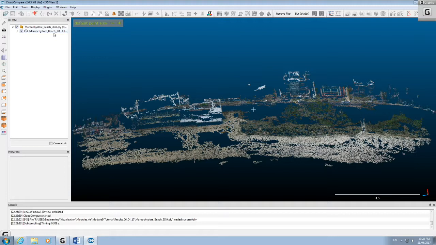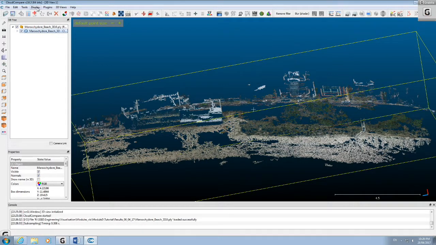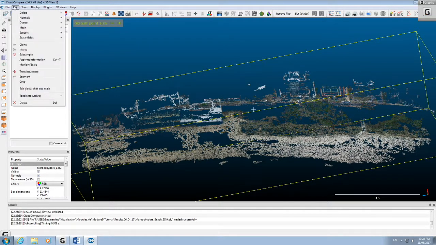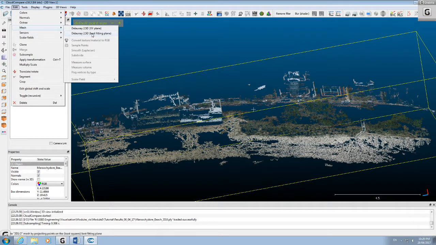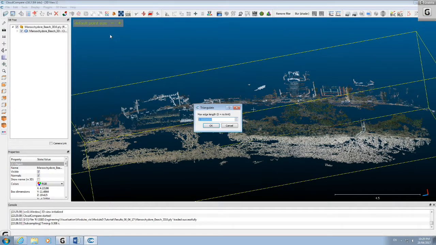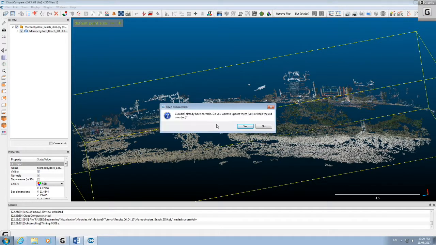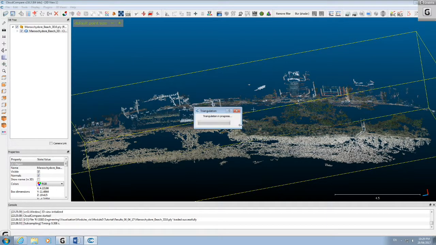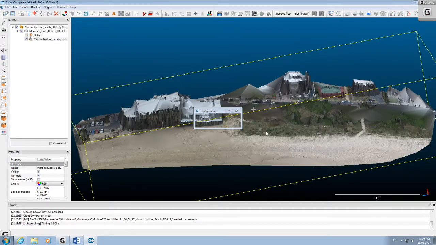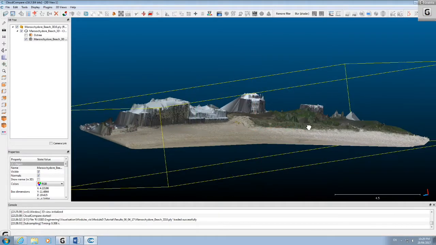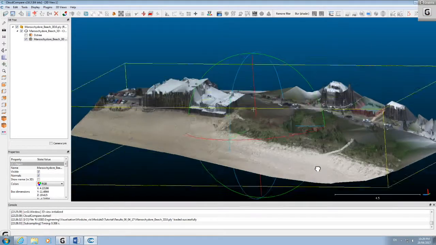So now we're going to go ahead and make a mesh. To do that, just go to Edit, down to Mesh, and click Delaunay 2.5D and select the best fitting plane. Make sure that's set to 0 and hit yes to update the normals. And there's your very rough output.